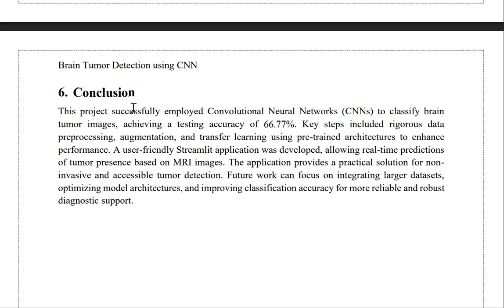So that wraps up my part of the project. Thank you for watching. I hope this gives you a clear understanding of how we built, optimized, and evaluated our CNN-based brain tumor detection model.